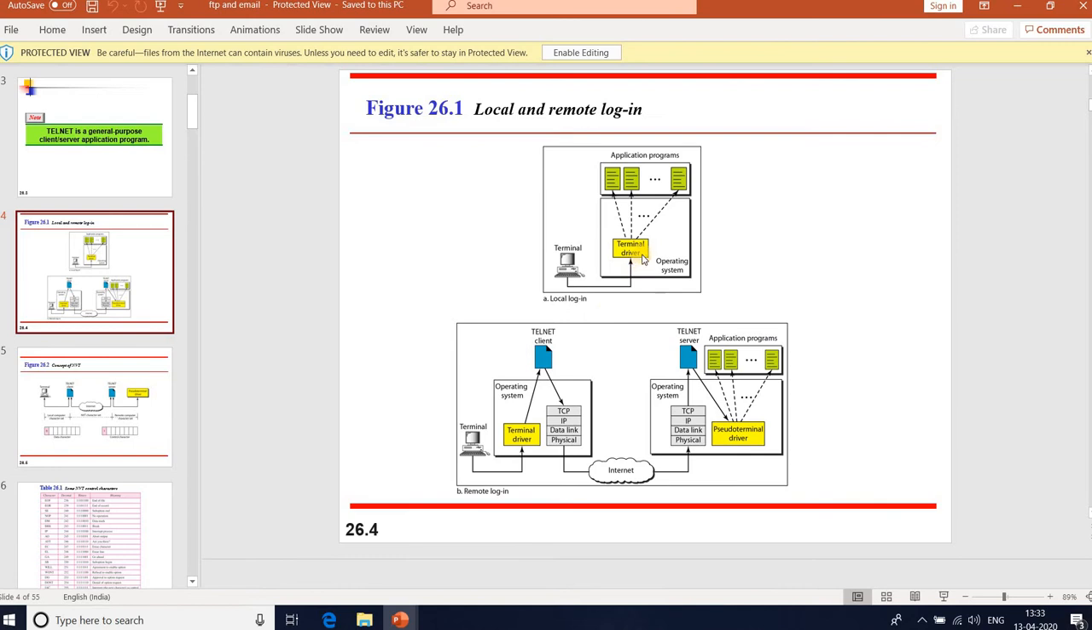With the help of the terminal driver and some keyboard, we access the utilities or programs in the remote system. Coming to the remote login, when a user wants to access the application or utility located on a remote machine, she performs a remote login. Characters are sent to the telnet driver, which transforms characters to the universal characters called NVT.